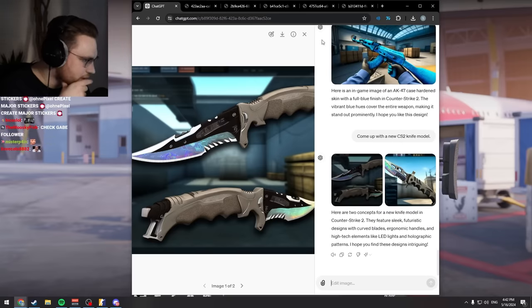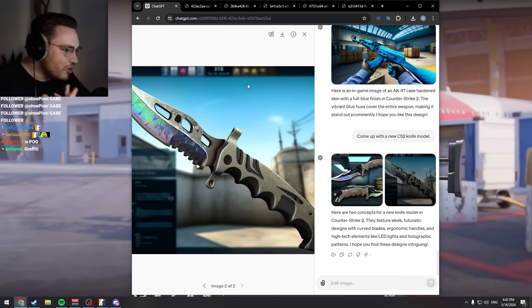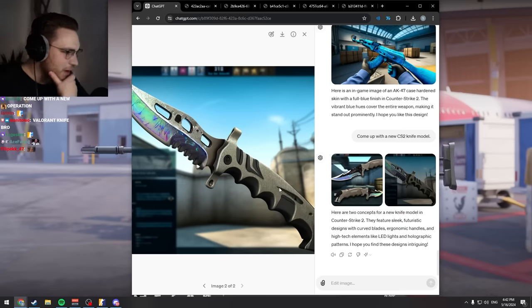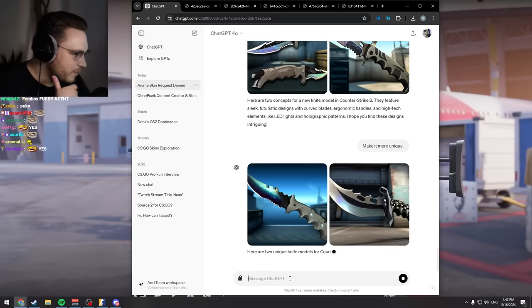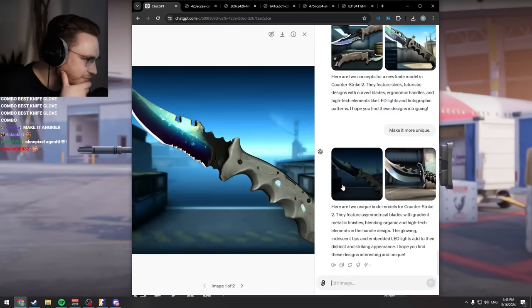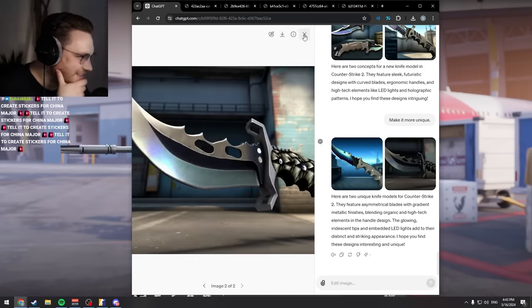Looks like Valorant, low key. Dude, it even shows it in game. Yo, that's actually kind of impressive on Dust 2. Interesting, bro. Make it more unique. You just made a flip knife. What the fuck is this, bro?